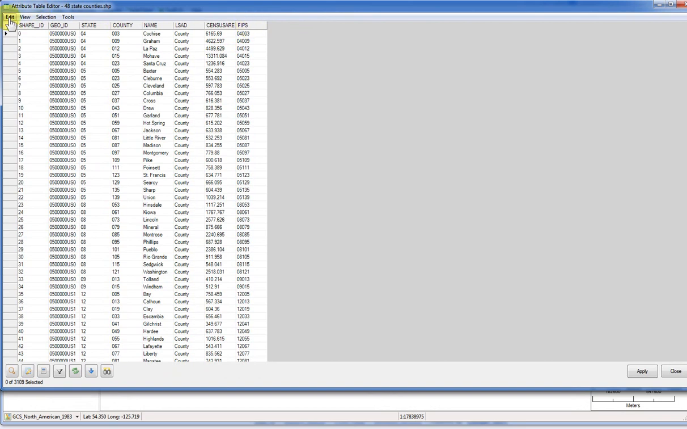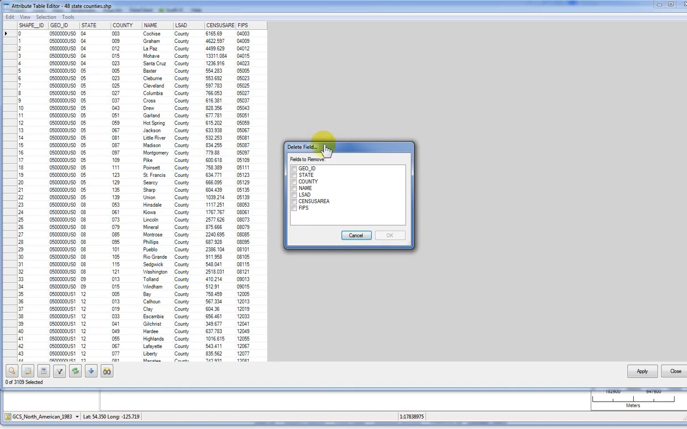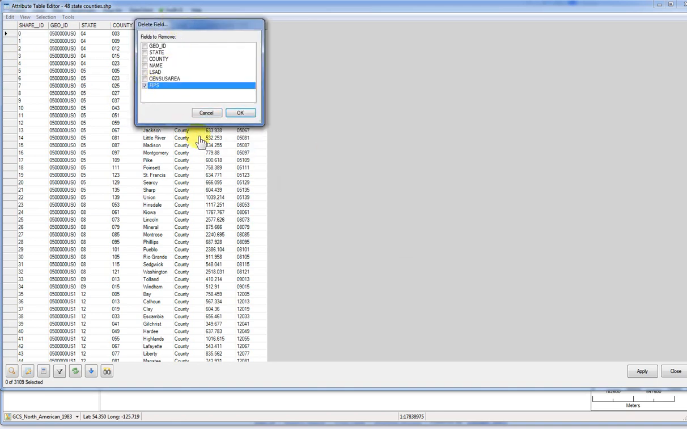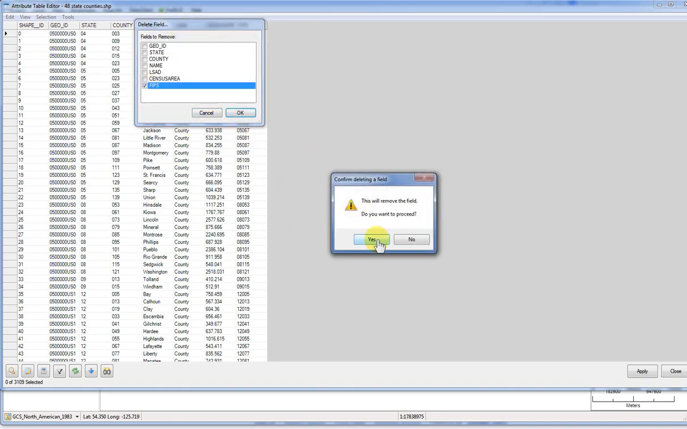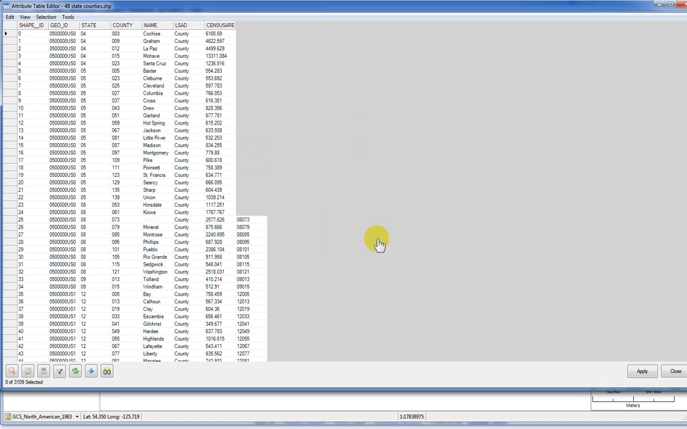All right, let me show you how to do that. That's a good thing to know anyway. I created this. This wasn't already in the map file. So let's go to Edit, Remove Field, FIPS. Okay. This will remove the field. Yes. Now, again, why did I do that? Because I created that a minute ago. I want to show you how I created it, though.